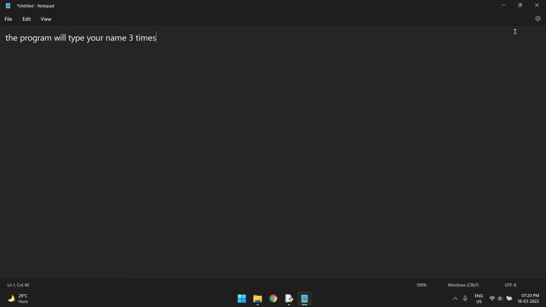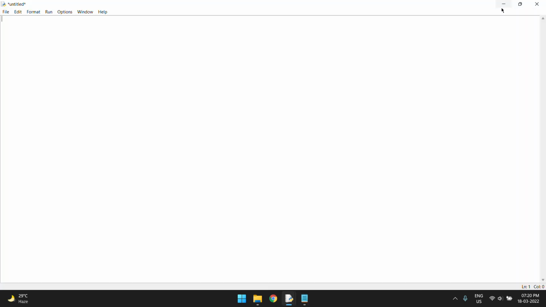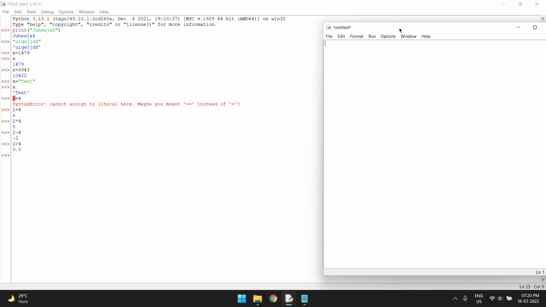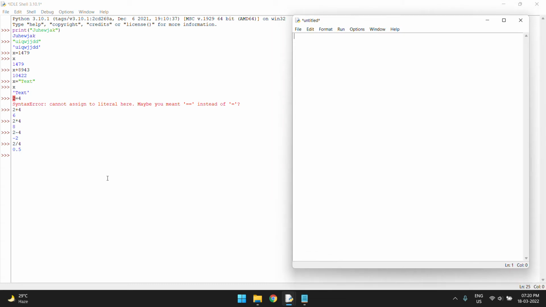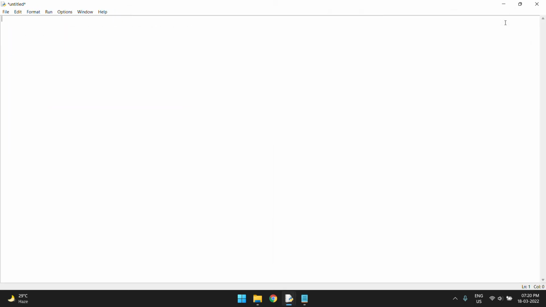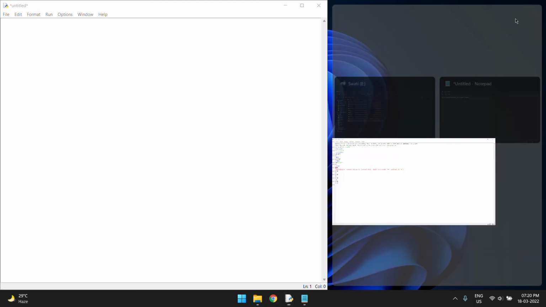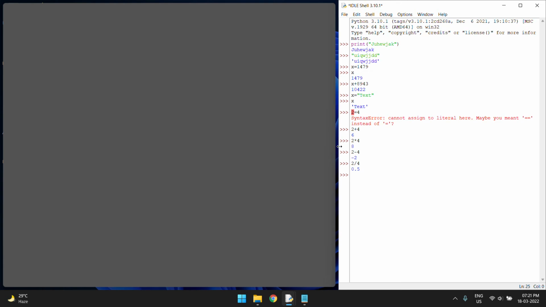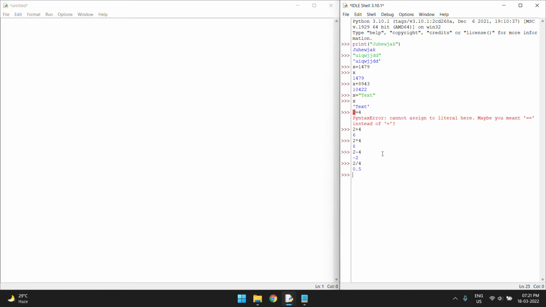Now what you have to do, you have to come here. We are going to be minimizing it, and now we are going to be starting. I usually keep 2 windows open. I keep one for programming and one for testing. I'm going to make it a bit smaller. So we are going to be testing all of our code here, and writing it here.